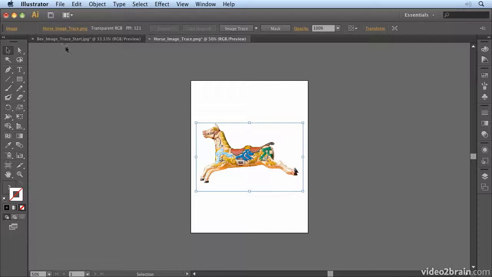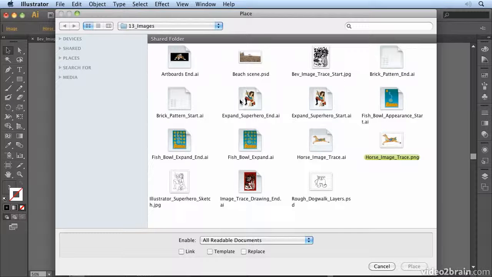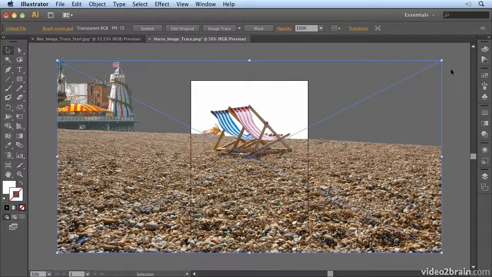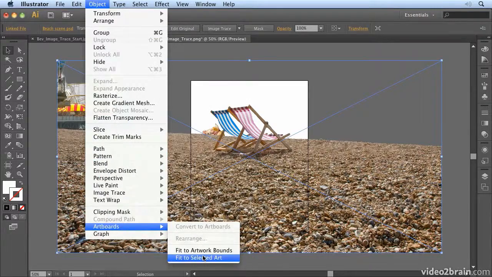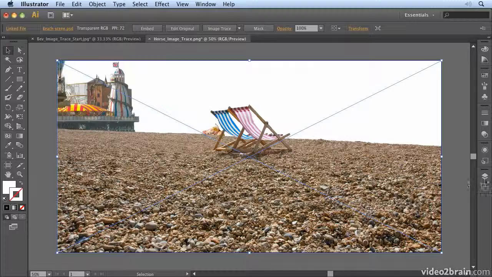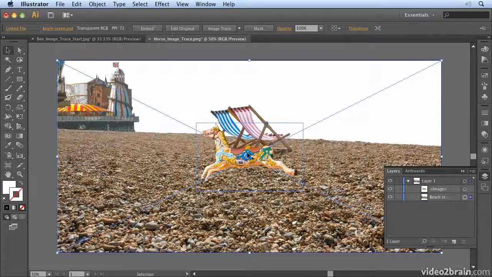So other ways of placing artwork into a document would be just to go to File, Place, and place an element in. So if I was to double click on the Photoshop file, that's going to place it into my scene. Again, the artboard doesn't fit, so I'm going to go to Object, Artboard, Fit to Selected Art. And now if I go into my Layers panel, I can move my beach scene behind my little horse, okay, in my little Brighton scene there.